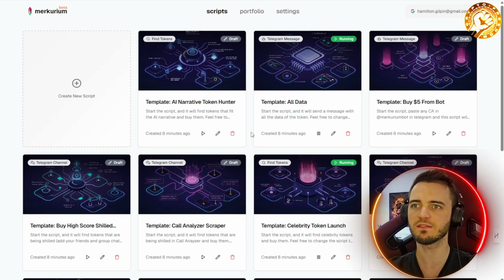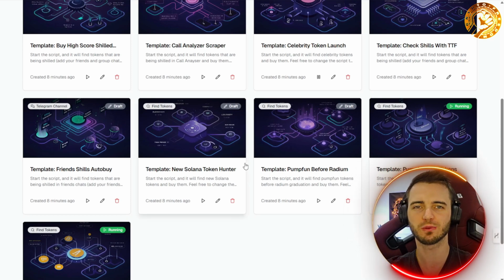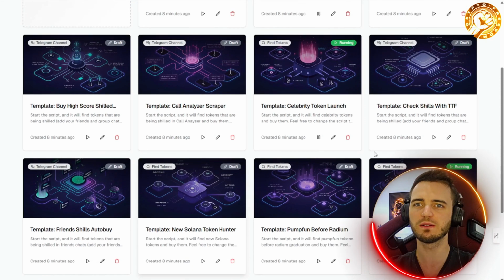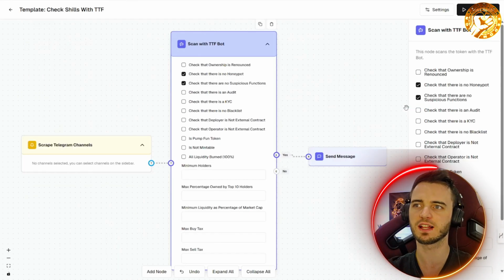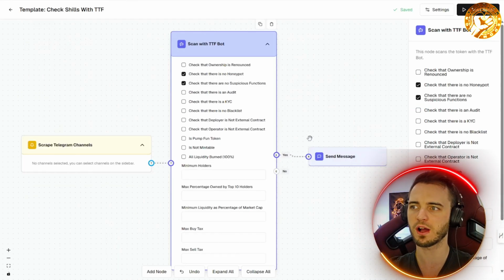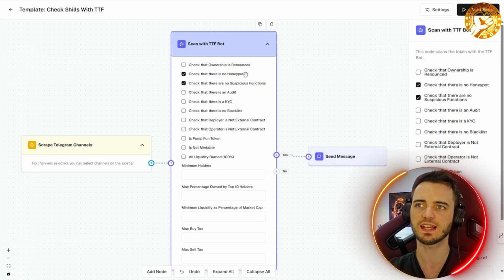Here we can see the various different templates they have set up, and you'd probably think that you need to code or something like that for this. You really don't. We can go ahead and click one of these, check shills with TTF. Let's just click on that. You can see what's come up here. So we can scrape certain Telegram channels, actually check if it's a honeypot and give it a little audit here, depending on what we pick.